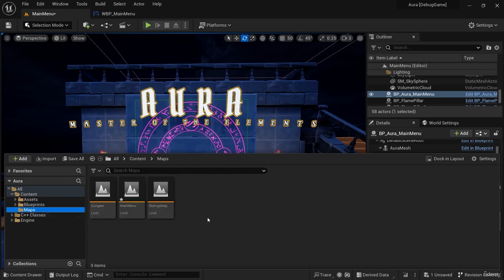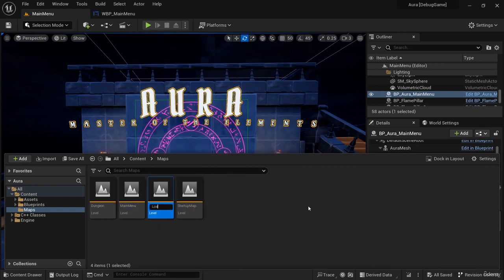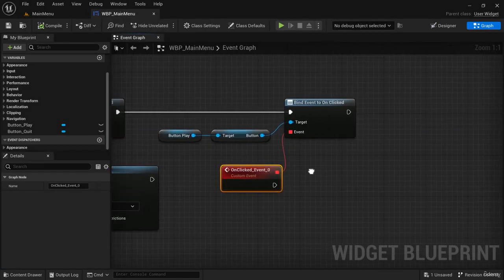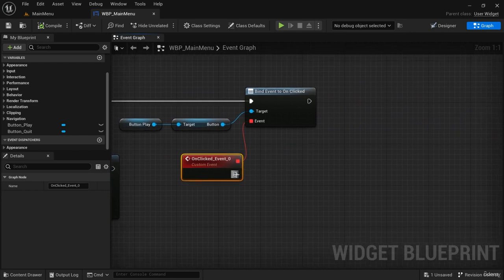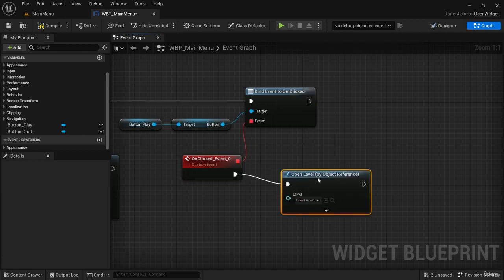So I'm going to go to the Maps folder, and I'm going to take this main menu. By the way, I should save all, and I'm going to duplicate this main menu. I'm going to duplicate it and call this Load Menu. So we have a main menu, we have a load menu, and we have a dungeon. Load menu is where I'd like to go once I click on play. So right here, I'm going to call open level. And we can open level by name. We could open level by object reference too if we wanted to do that.